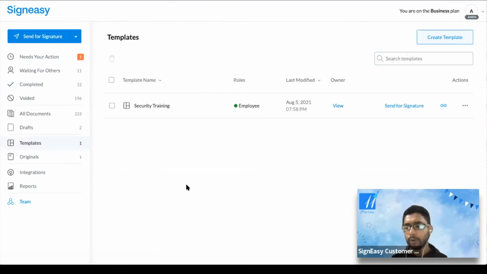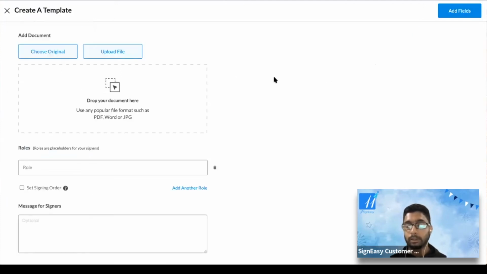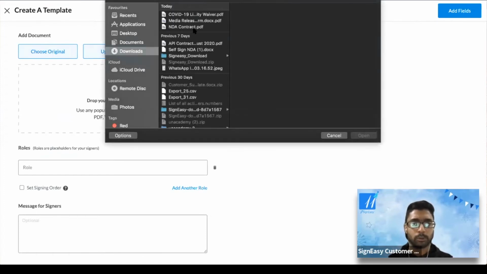The first would be a template with two or more than two roles. So let's take an example of an NDA contract or a sales contract that would be initially signed by the internal team member, followed by a customer or a vendor. So let's go on and click on create template and create this particular template. Once I click on create a template, I can either choose the document from original, or I can upload a document from my computer. So let me quickly select the document from my computer.